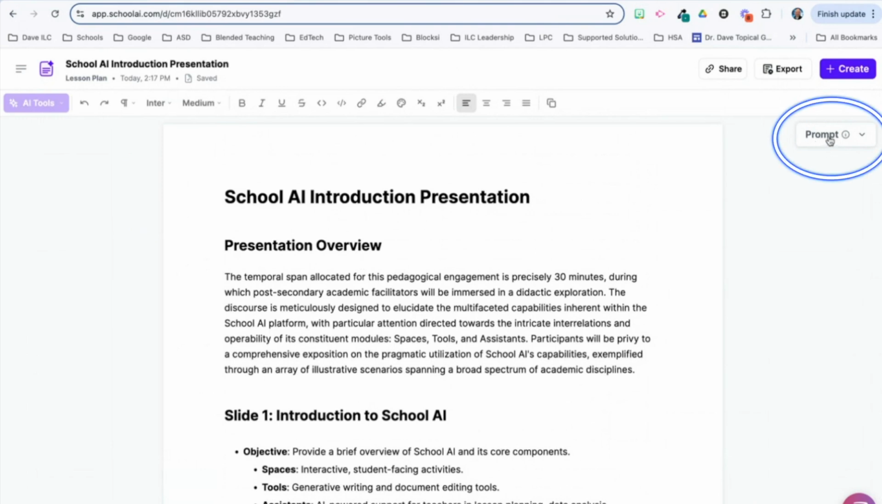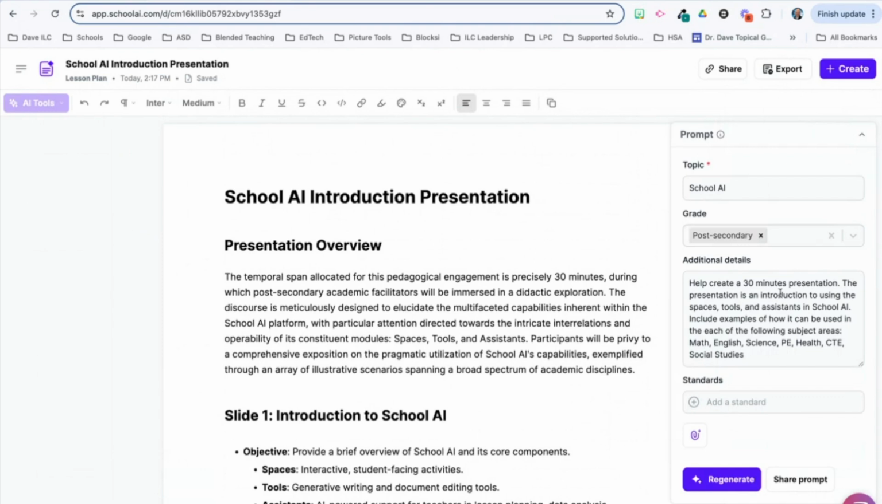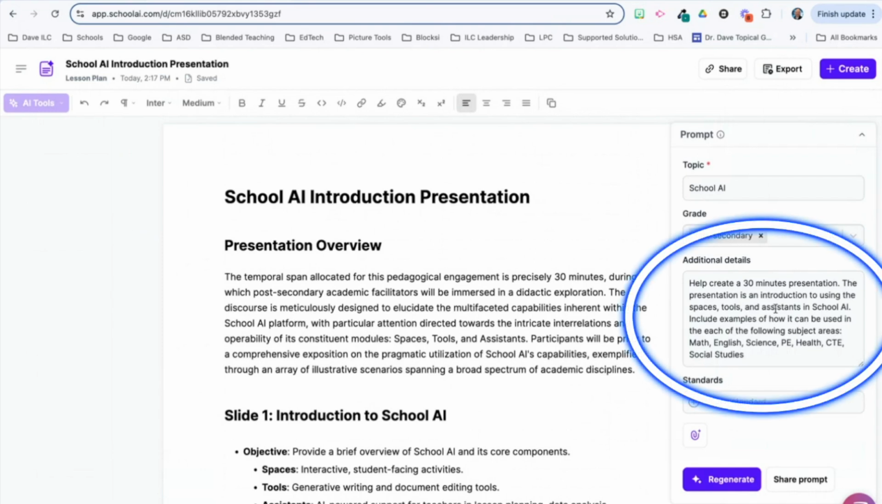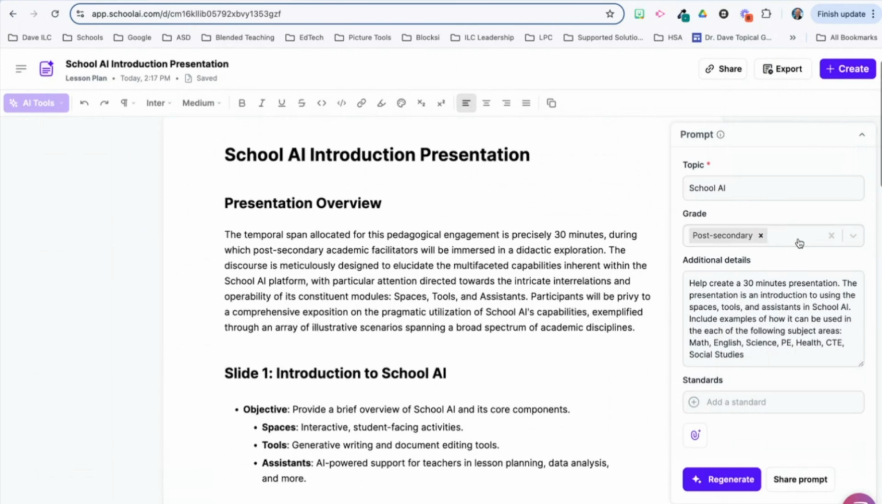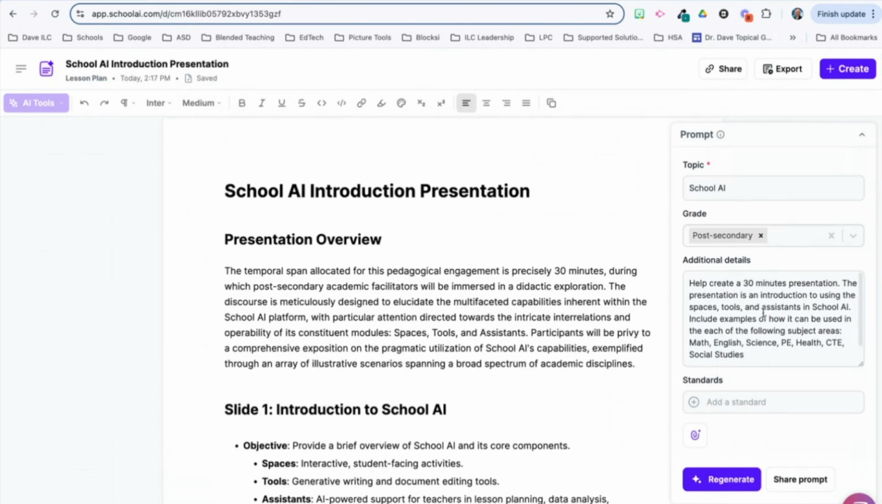Over here on the right side, you'll see prompt. This is what I typed in to create this lesson plan. You can see it's going to ask for a topic, a grade level, and the details. The more detailed you can be here, the better, including length of time, age of students, student abilities, all these kinds of things it takes into account when it creates that lesson plan. If you want to include a rubric, you can copy and paste that rubric in there too, and it'll follow that for you.